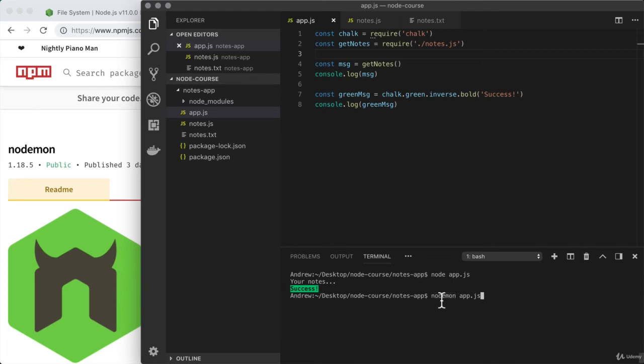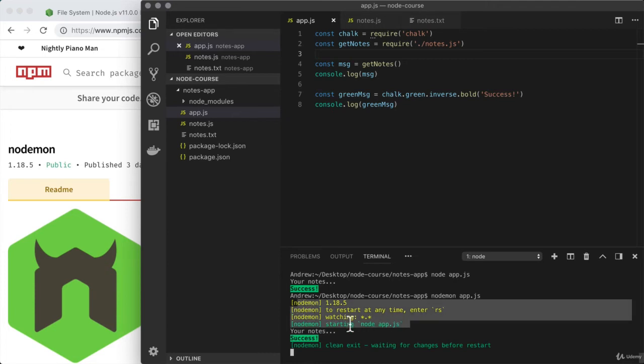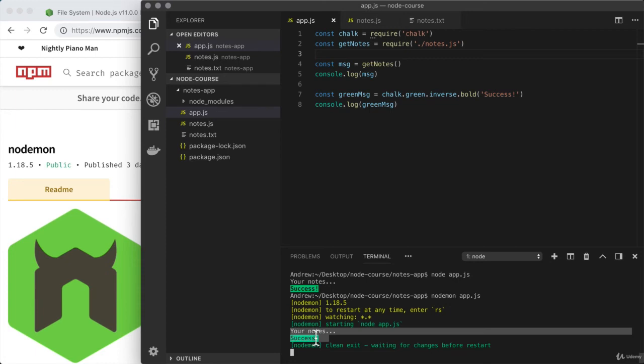Now if we run it, we're going to see our script run with a few additional pieces of output. Right here, we can see it's starting nodemon and it lists the version as well as some other logs saying that things are getting started. Then we do indeed see the 2 lines that come from our script. Down below, we can see that the program has exited and it's waiting for changes before it restarts.